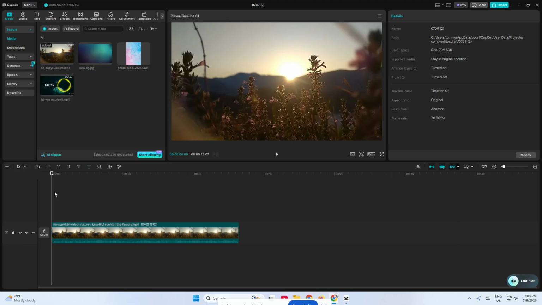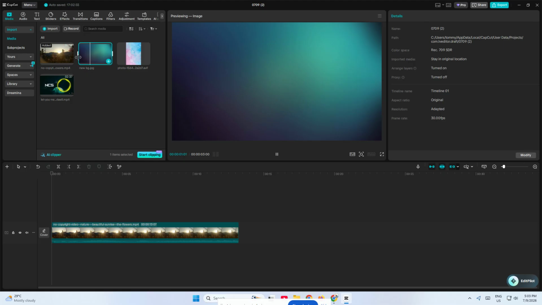First, open CapCut on your PC and start a new project or open an existing one that you want to edit. Once you're inside the editor, the first thing you need to do is import your media. Bring in your main background video, image, or base clip, and also import the file you want to use as your overlay. This could be another video, a PNG image, a logo, a sticker, or any other visual element you want to layer on top.